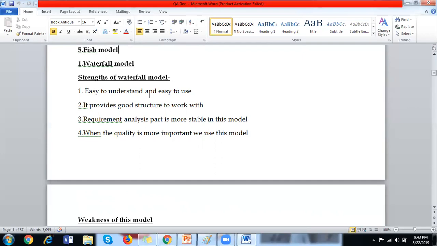And the requirements are stable, because the client has to tell you all the requirements 100% before you start the project. And the quality is much better, because the scope is very defined and no change is coming as part of the scope.